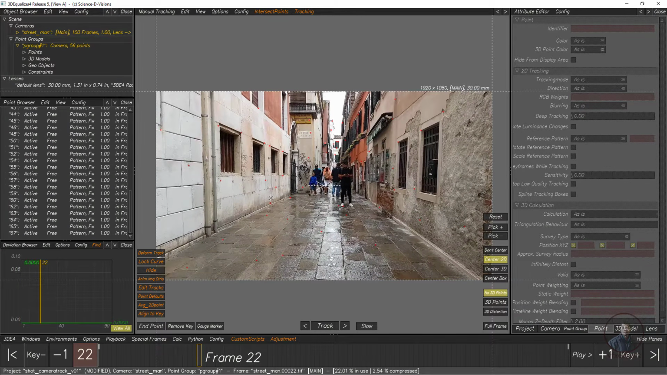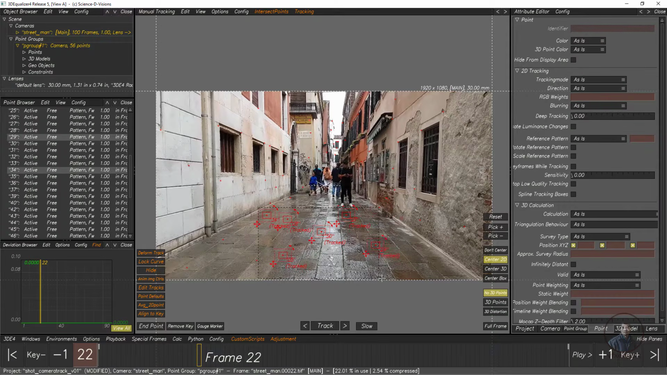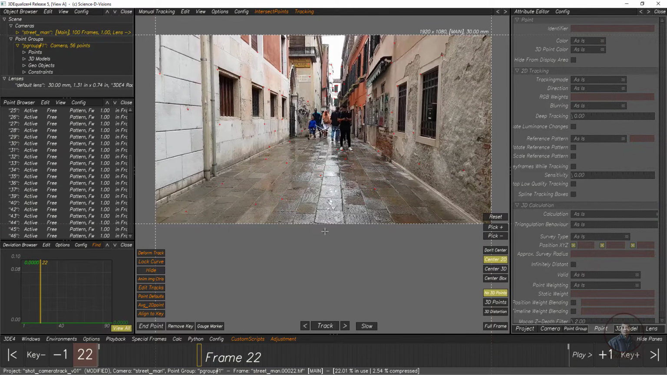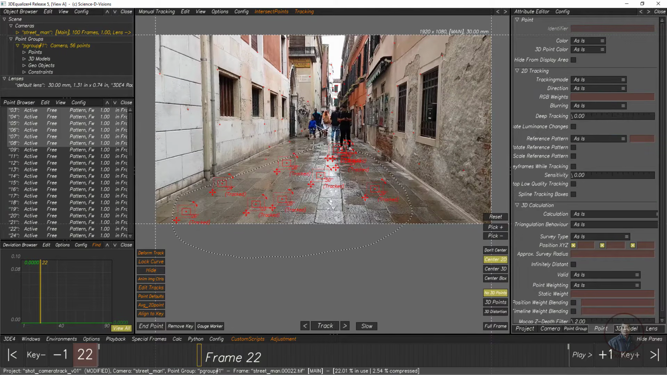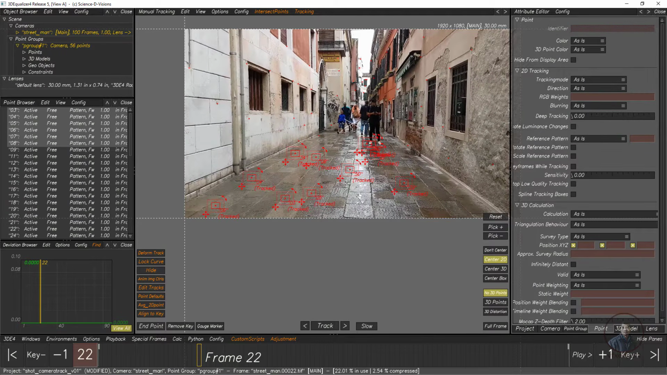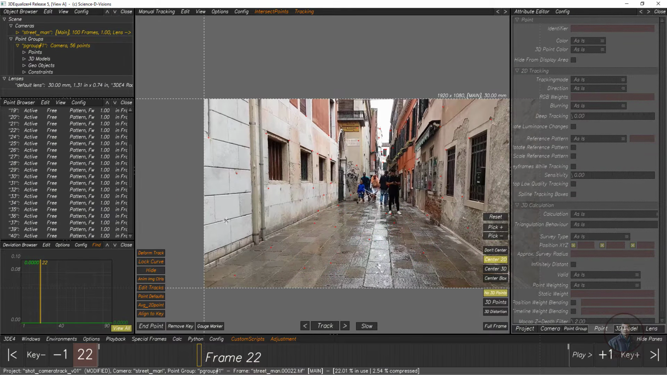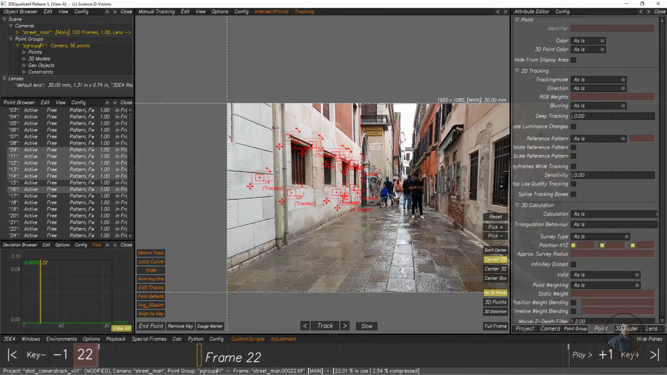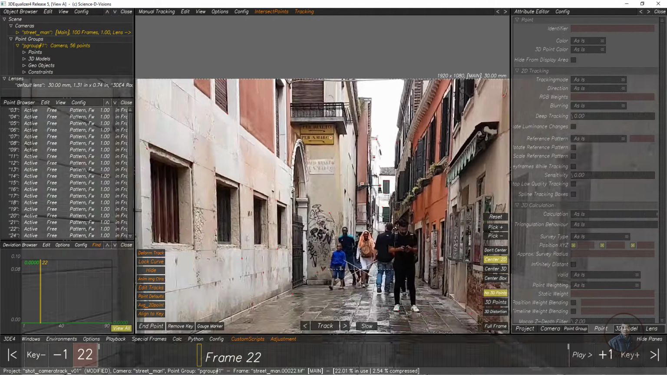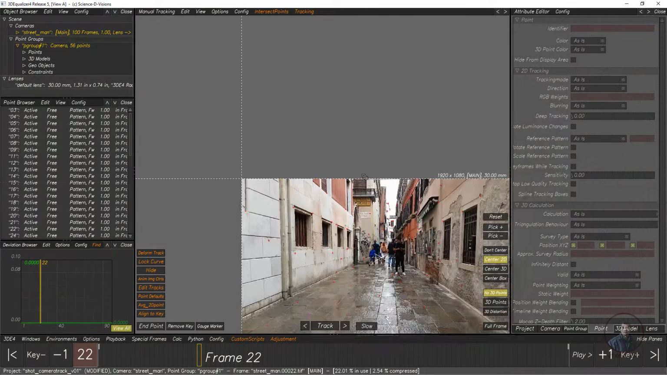Now suppose if you want to select multiple points, then hold Alt and Shift, then you can select multiple points, or hold Control Alt Shift, then you can create a lasso and select multiple points inside 3DEqualizer. So you can see, these are some ground points which I have created, and these are our wall points on the left side which I have tracked, and the same on the right side, and some points in our background. So you can see multiple points here.